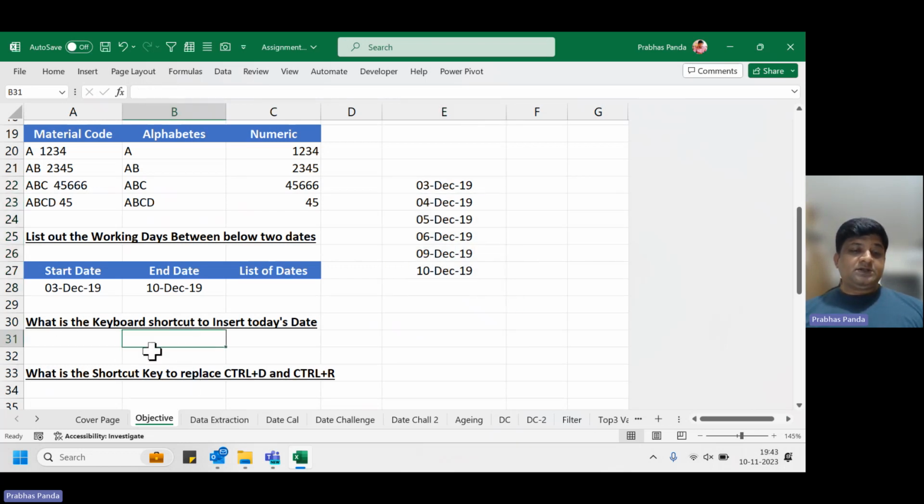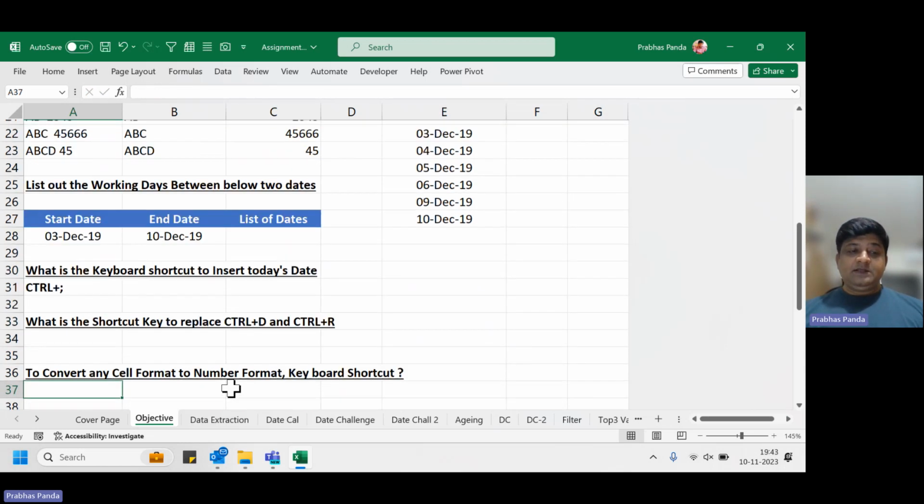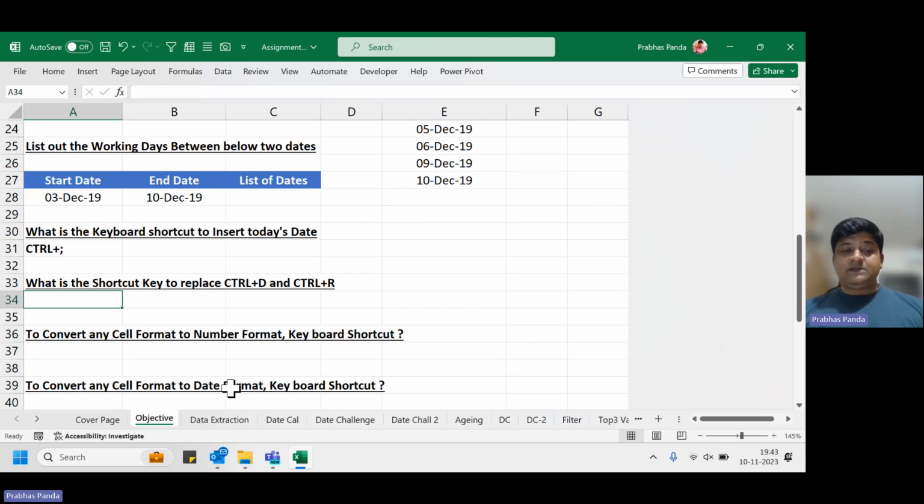Now, what is the keyboard shortcut to insert today's date? Of course, you can go for Control and semicolon. We can go for that, and that is going to give you today's date. Now, what is the shortcut key to replace Control D and Control R? Basically, Control D is to fill down, Control R is to fill right. So if you want to do it together at once, you can go for Control Enter. So this will help you to populate the data for the entire range.